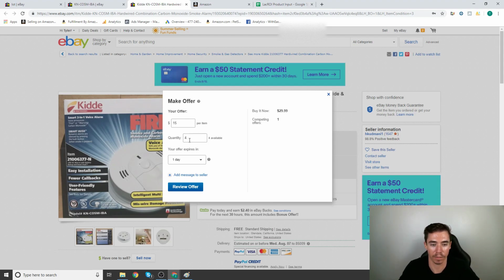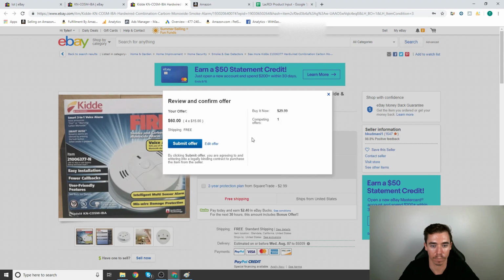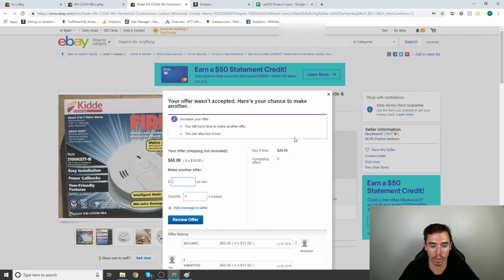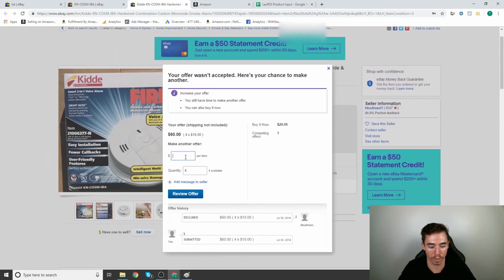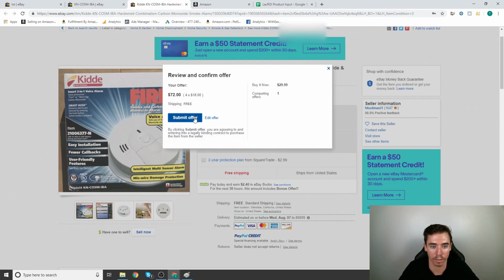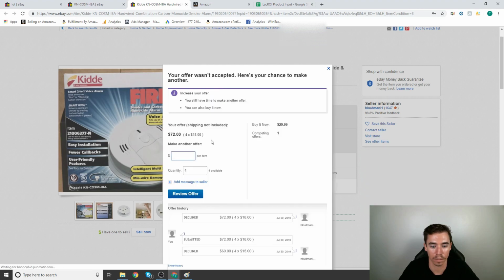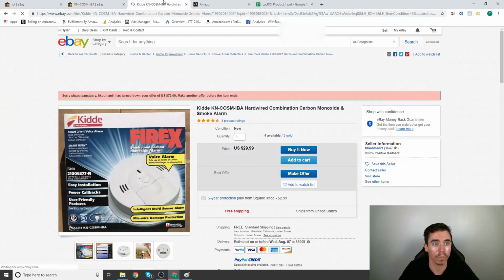at least as a product seller, I would rather send a bunch of products to one person for less than send a bunch of small products to a bunch of different people and have to pay shipping on every single one, because you save money that way. $60 for 4. It was declined. Darn, jump up to 18. My max price. Declined. Darn it. Oh well.